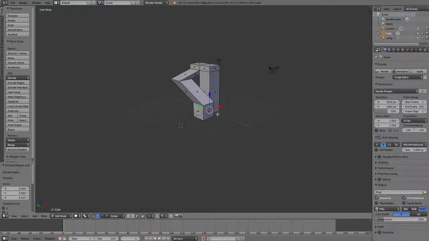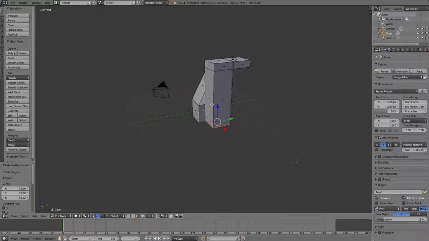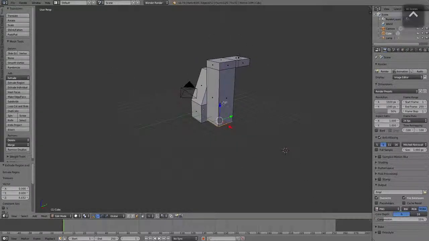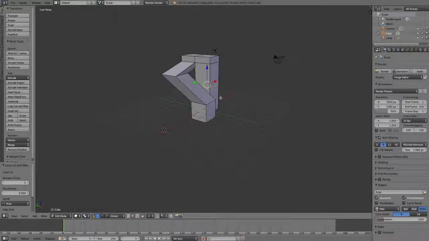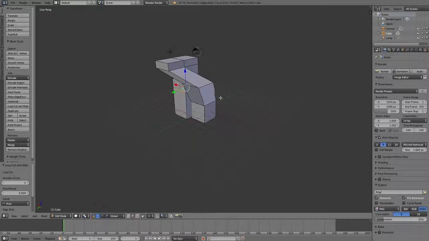Now, what if I want to smooth these sides out? One thing we can do is Control R. Control R will bring up subdivisions. And if I click right here, you will notice that it comes up with a little loop. Now this loop, I've just made a cut that goes all the way around here.